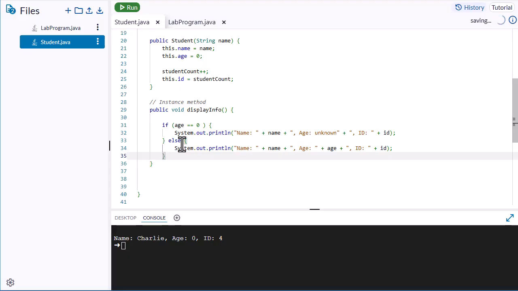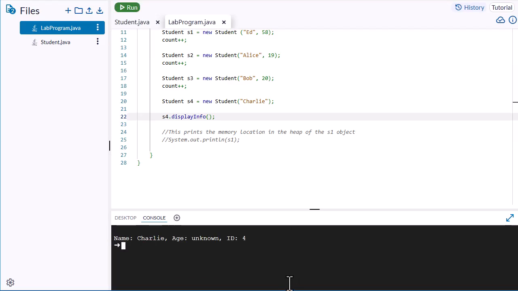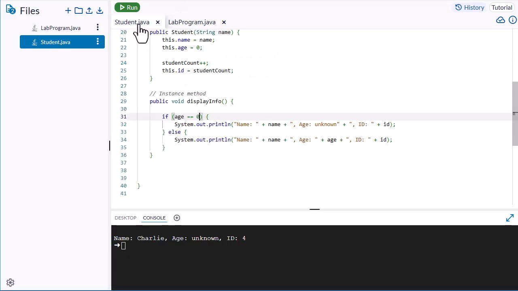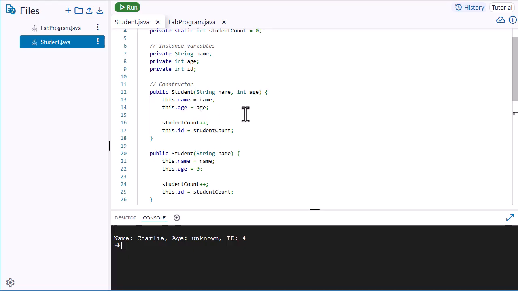So there, we just modified our program a little bit. If the age is 0, then we will print unknown. Otherwise, we will print the correct age. Let's try that. Age unknown, perfect. So we were able to overload a method, and we were able to create our object with either one parameter or two parameters. So you can create as many different methods as you'd like, provided that the method signature, which is these listed parameters here, is different.